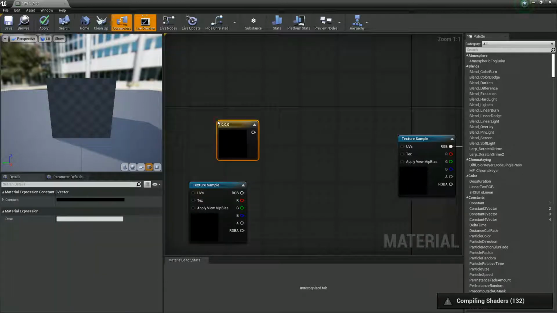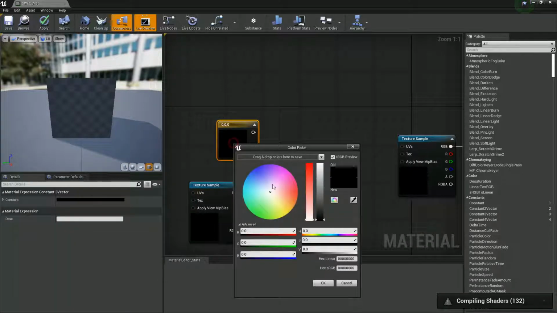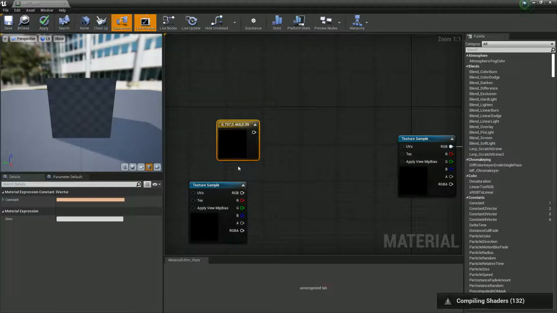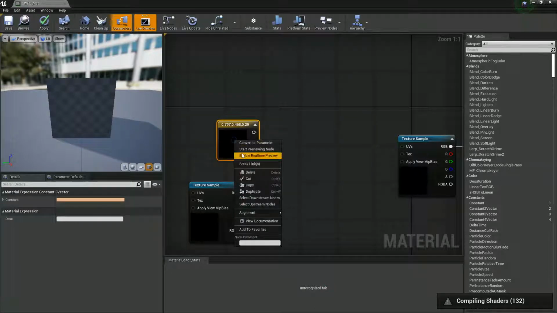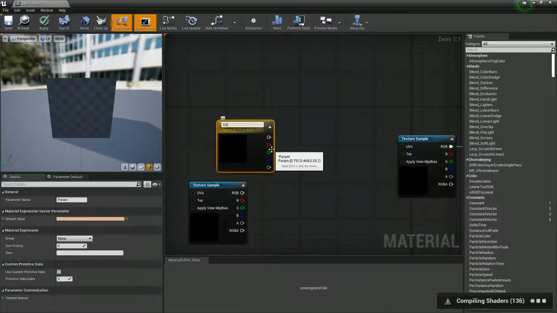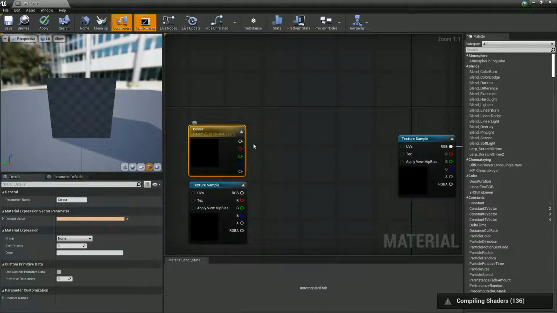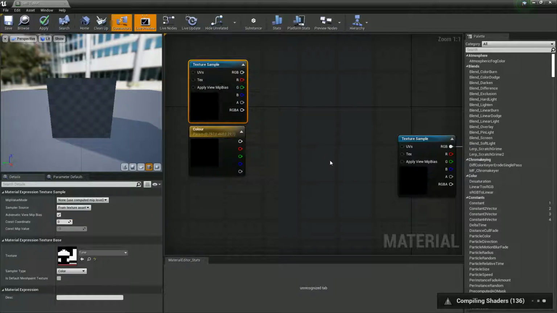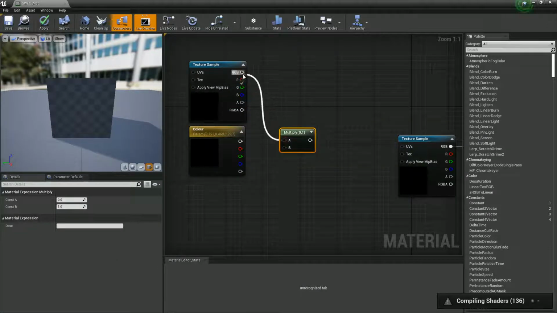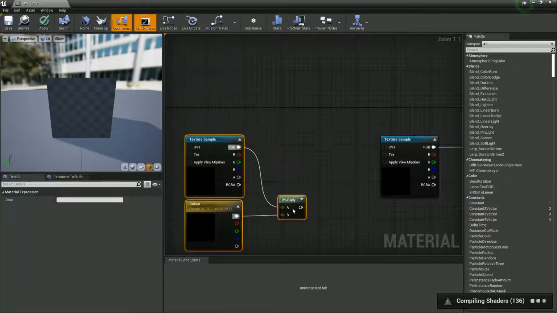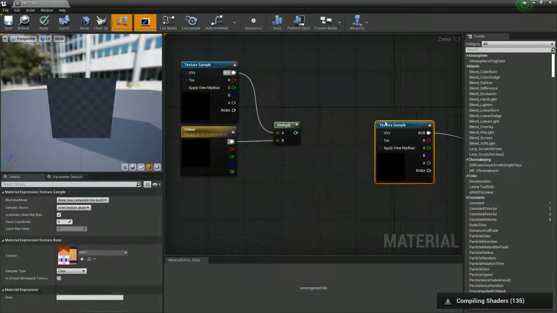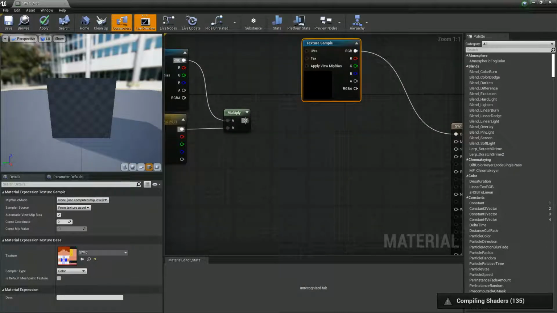So I'm going to hold 3 to create a new vector 3, which I'll just set to a default sort of skin tone. And right click it and convert it to a parameter, which we will call color. And with these, we want to essentially just multiply them together. So we're going to get a texture sample, which we're going to multiply by our color. And then we're going to take both of these, and like we did in Photoshop, we're going to overlay them.